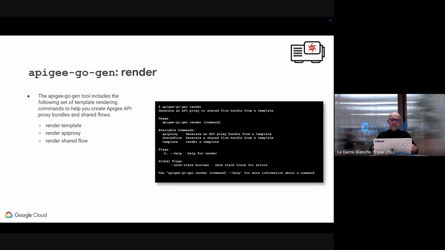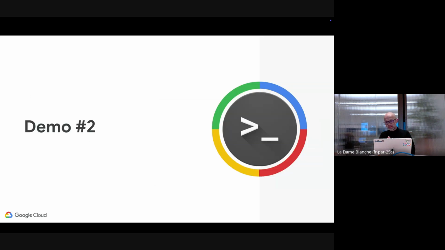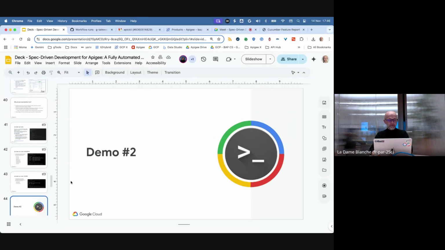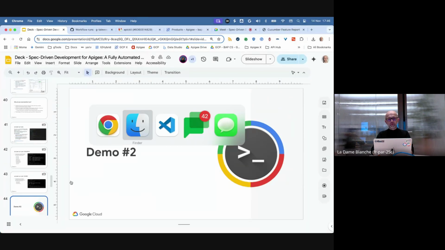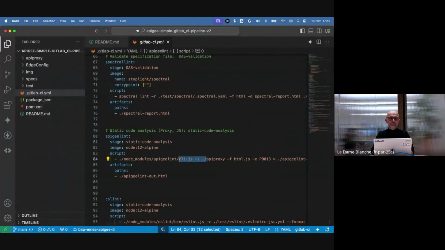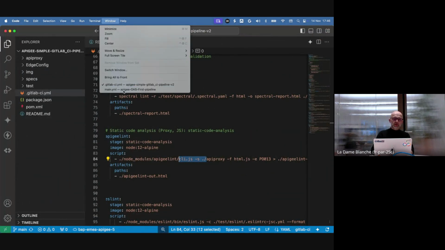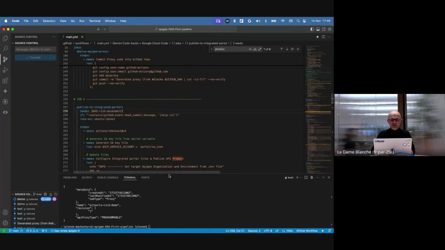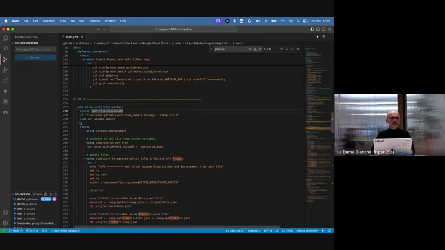And then all the proxies that I will create will have the same level of policy in it. I just have to provide this specification on top of this template. If we have a look at the pipeline I can create, I will switch to GitHub Actions.